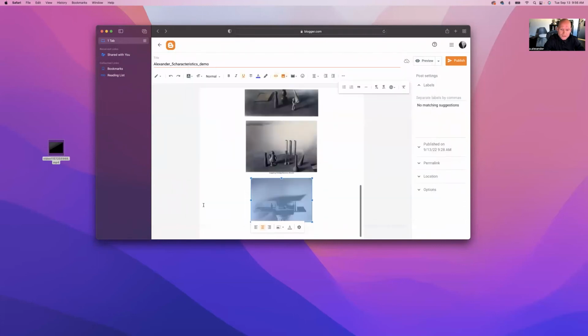It should come in the right size. I'm not sure why it's coming in smaller. So I'm just going to manually make it bigger. That's odd. It shouldn't be doing that. So if it happens to you guys, let me know. Okay.